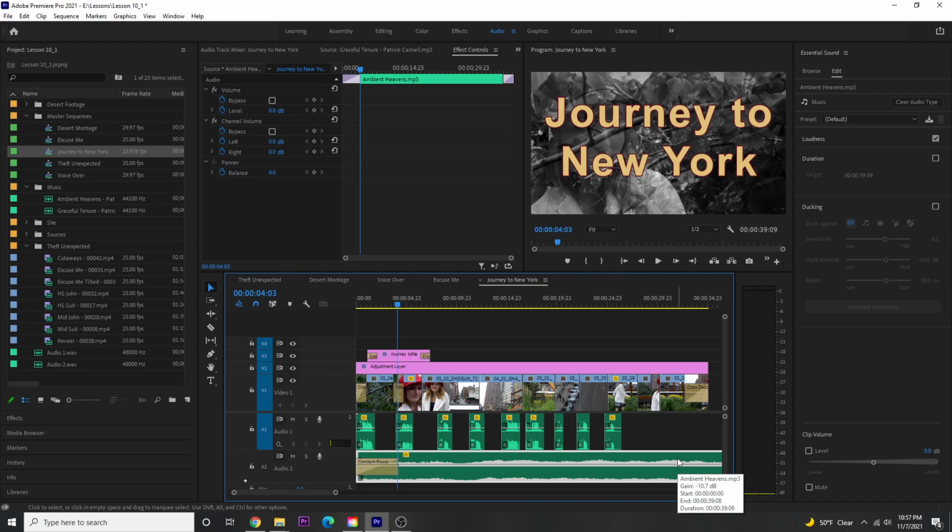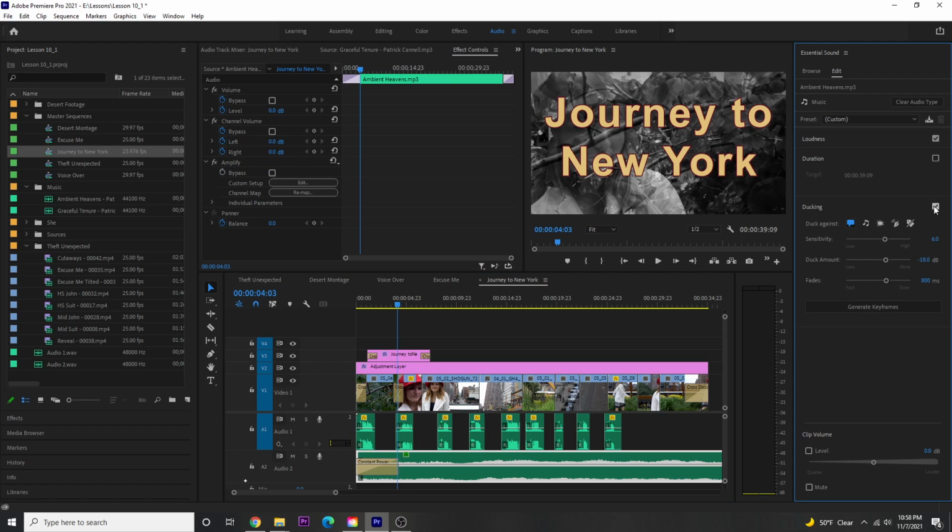So there are several different settings you can use for ducking. You want to turn this on, and this is going to add keyframes as it finishes. So the first thing you'll want to choose is duck against, and that is the default, so that's already chosen. You want to change your sensitivity to 6 if it's not already there. The duck amount to -8. You can type these in or you can use the little sliders. I prefer typing them in. And this here to 500.